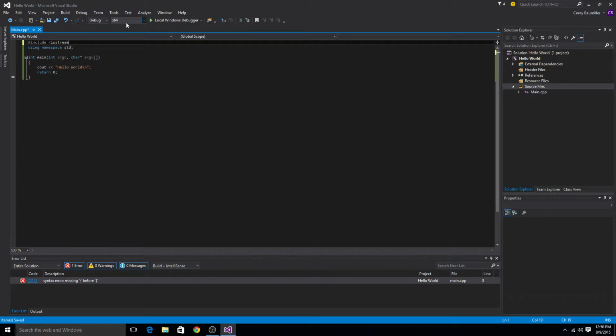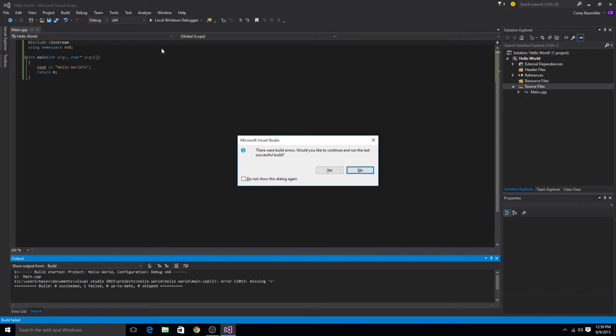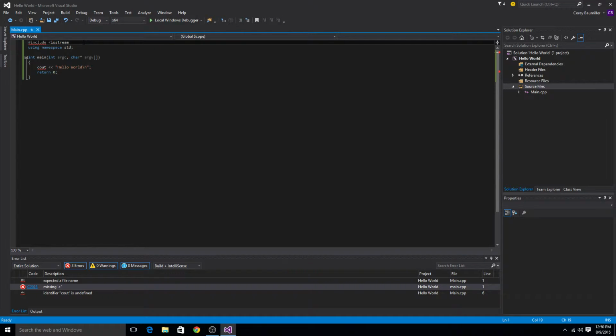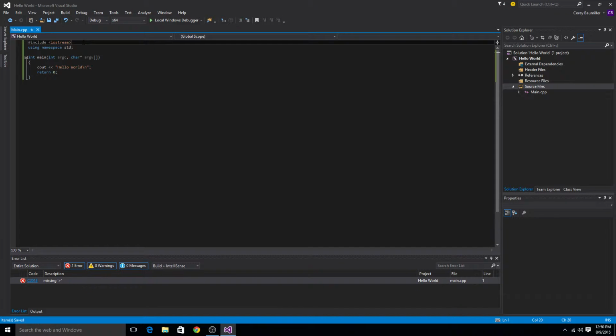Let's say we get rid of that. Again, build errors, no. Let's say we don't want to include the iostream and just want to have it return 0 though.